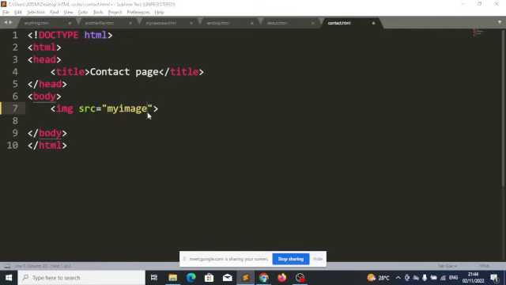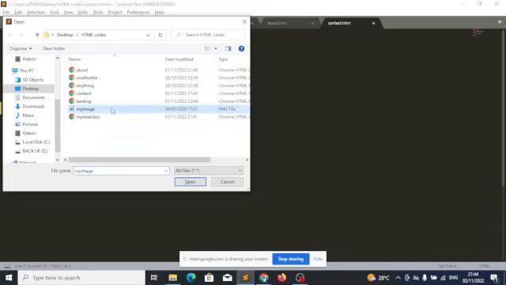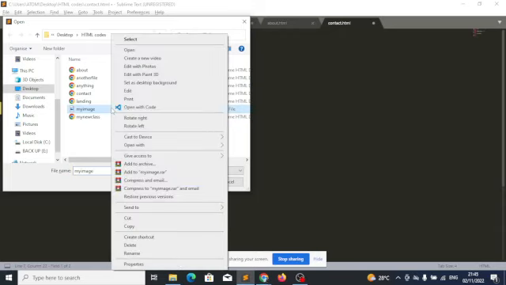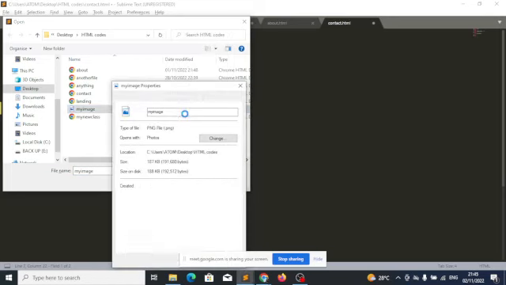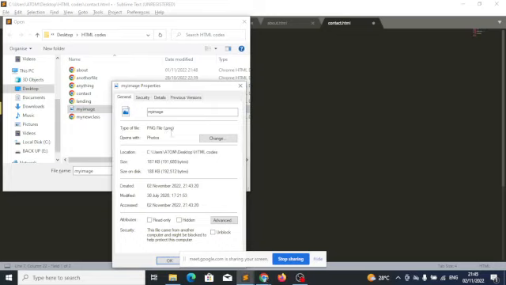So let's check the extension of this image. To check the extension, right click on the image and go to properties. It's .png. Good. This can be a capital letter. If it's a capital letter, then you use the capital letter. If it's lowercase like this, then you use lowercase. This is lowercase .png, so you're going to use this .png.